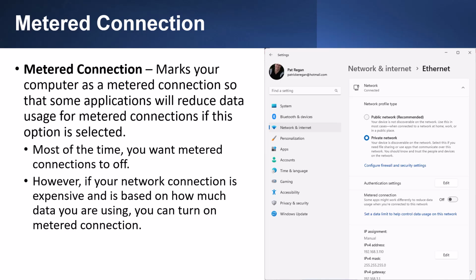Metered connection marks your computer as a metered connection so that some applications will reduce data usage for metered connections if this option is selected. Most of the time you want metered connections to be off. However, if your network connection is expensive and is based on how much data you're using, you can turn on metered connection.